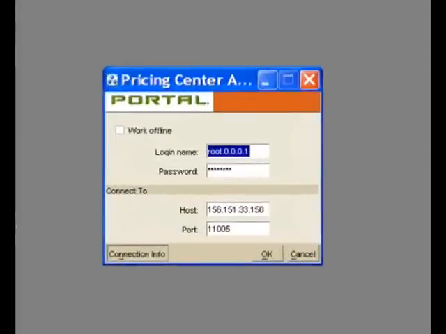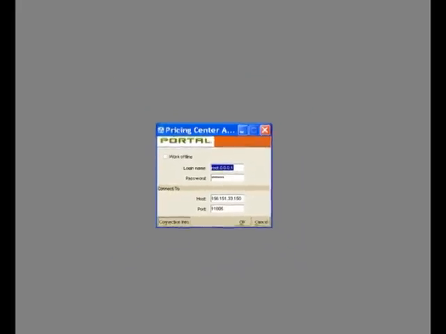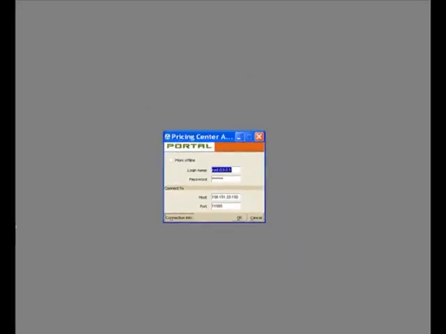Okay, we're looking at the Pricing Center application login screen, and as you can see from the previous demonstration, this is very similar to the Customer Center application login screen. We've already filled in the login name and the password, which is exactly as it was in the Customer Center login, and then once again the host and the port name are the same. When we're ready to connect to Pricing Center, we simply click OK to do the connection, and so let's go ahead and do that.